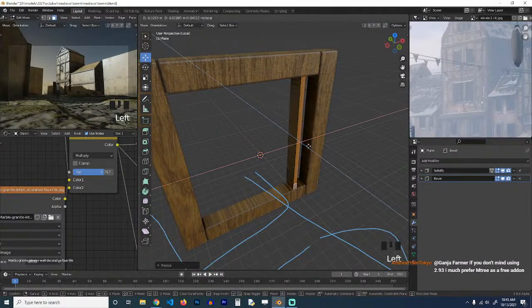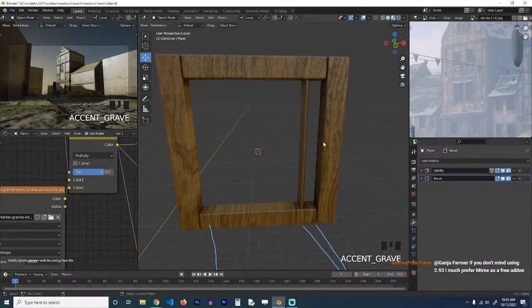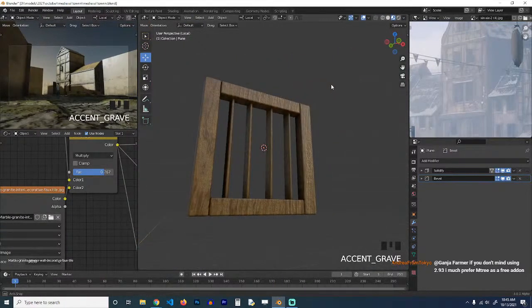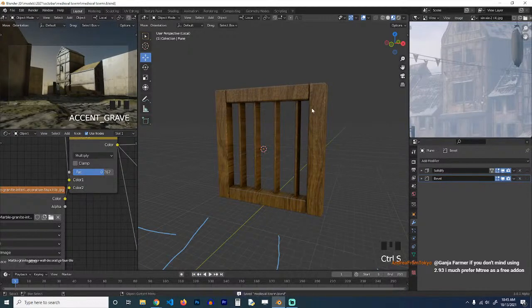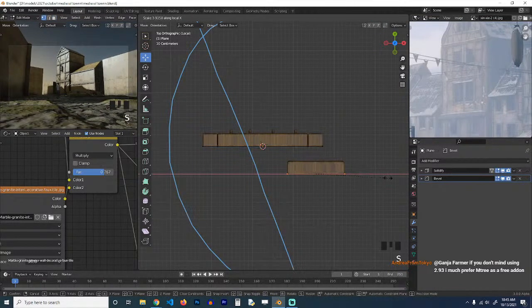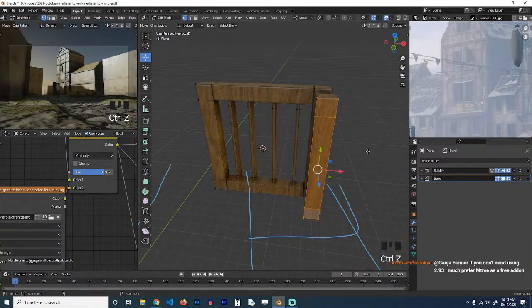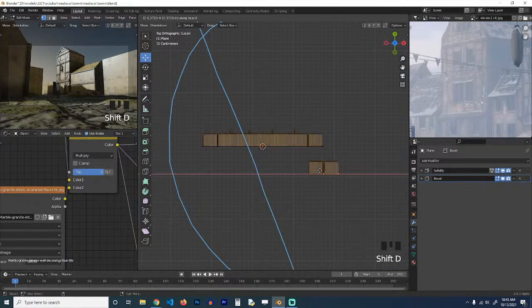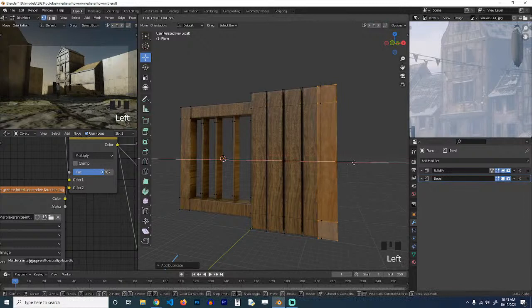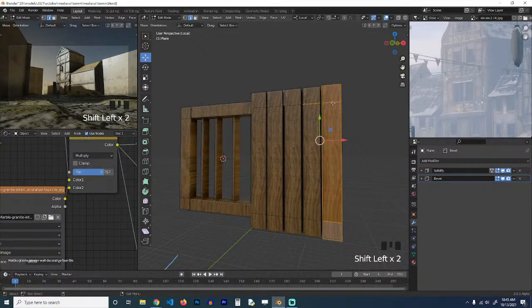Scale this. Just duplicate this a few times like that. And if you want, you can even make an actual window door. Actually, what you need is just these, we don't need these edge loops.